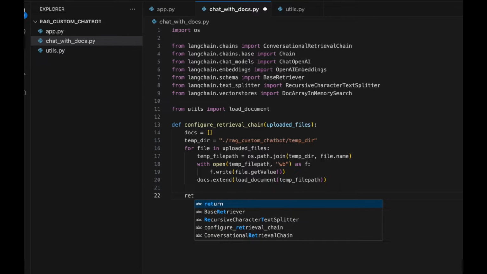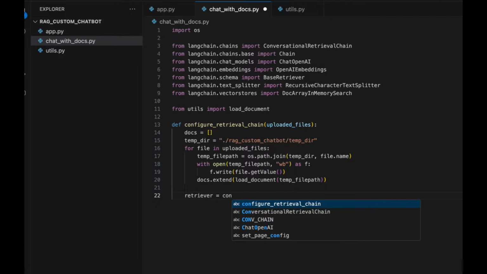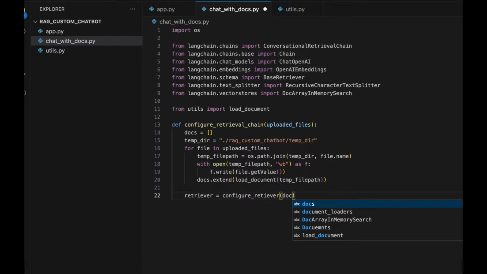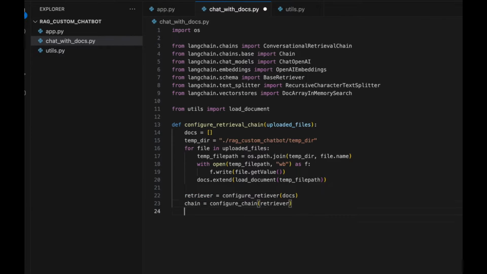Now we have to write a script for retriever. So retriever will be equal to, let's call the function configure_retriever. The input will be document, and then we will be having a chain, that is configure_chain, and in this the input to this configure_chain will be retriever, and finally we will be returning this chain. Now we have to define functions called configure_retriever and configure_chain.